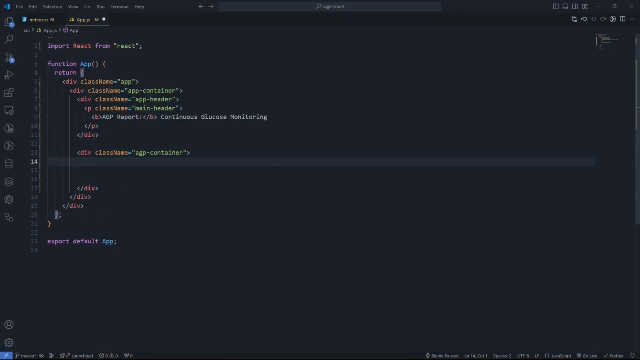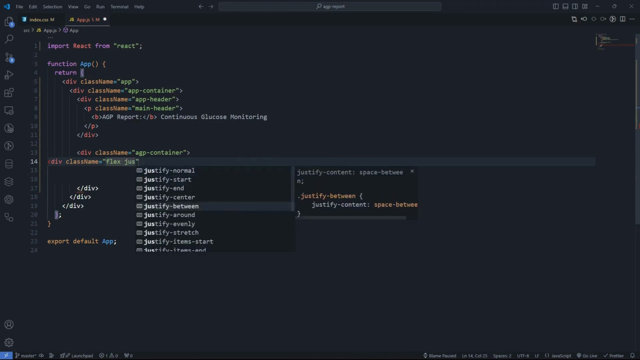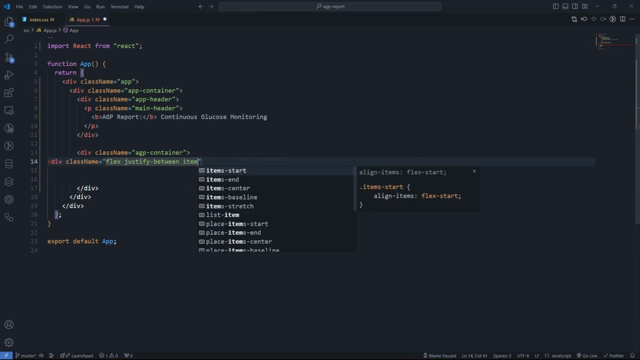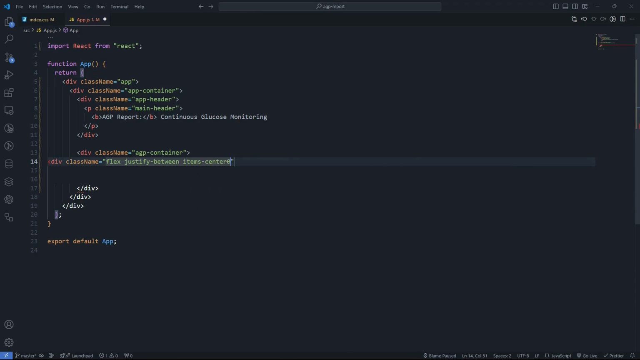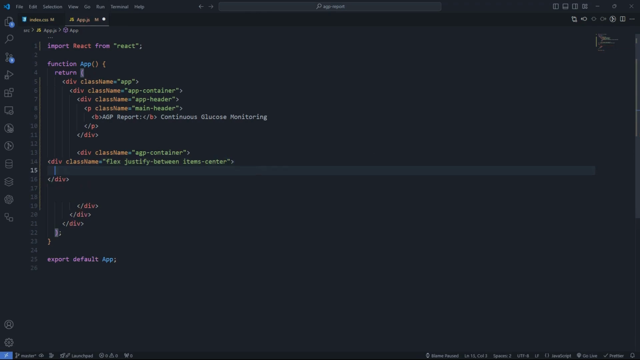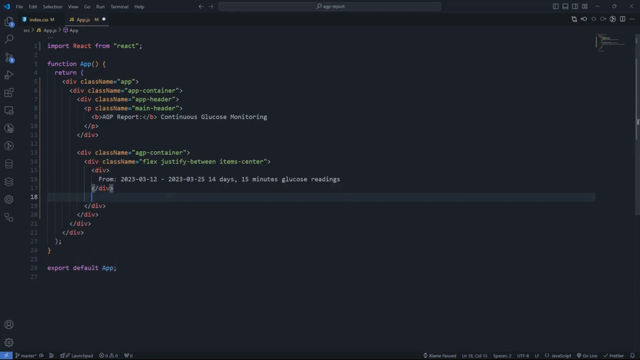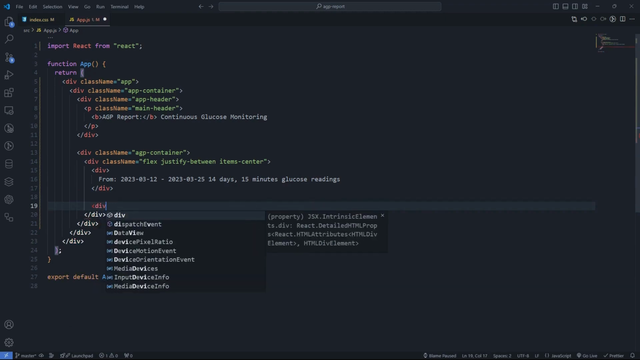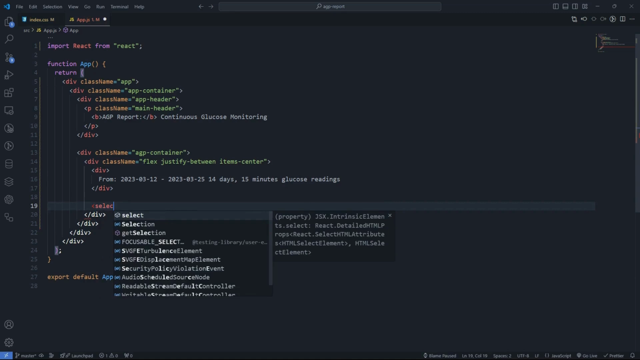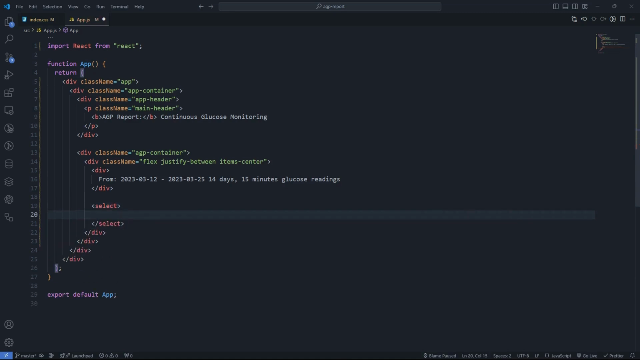So we need something like a div and, yeah, flex. Justify is going to be between, items center. And no, we need to create two things. This one is for this one, and this one is for the select, for the list of patients.